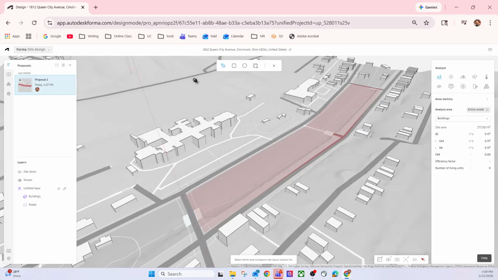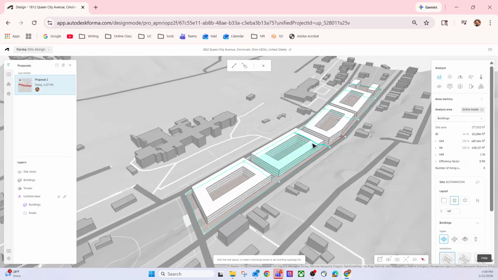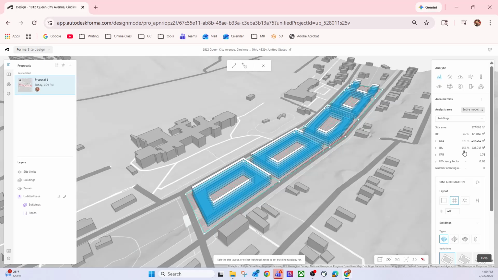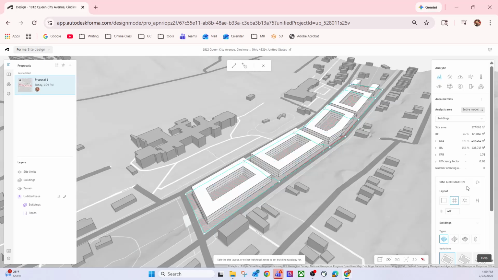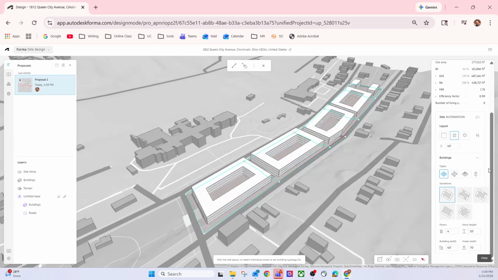So if I want to do a site automation, I can basically trace, let me do this really quick. I can basically trace the boundaries, right? And boom, you have the building show up, which I think is a pretty quick way if you have not got any clear idea what you want to do with your massing.